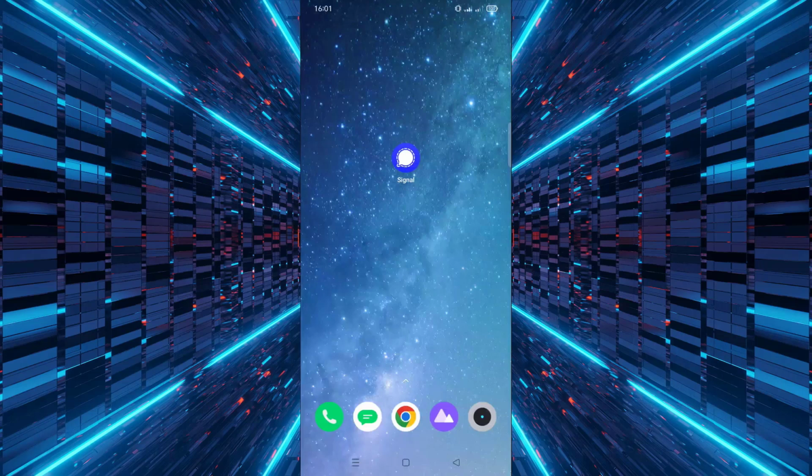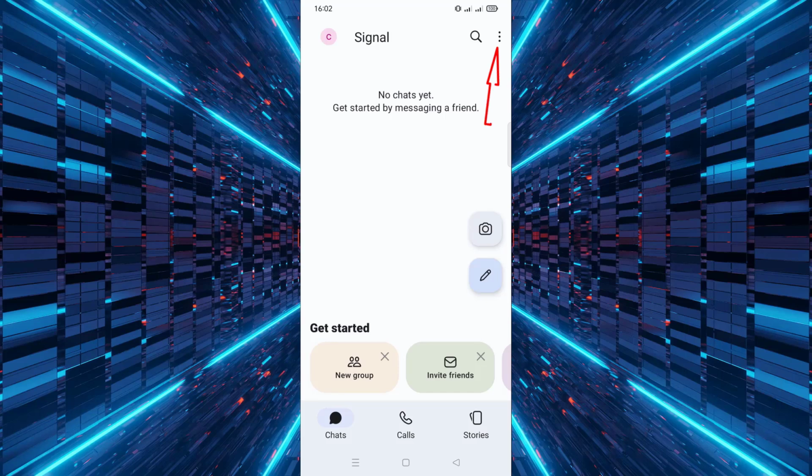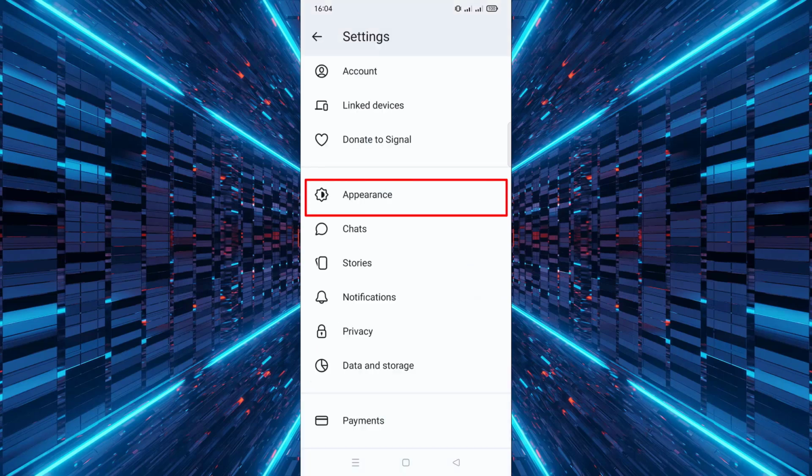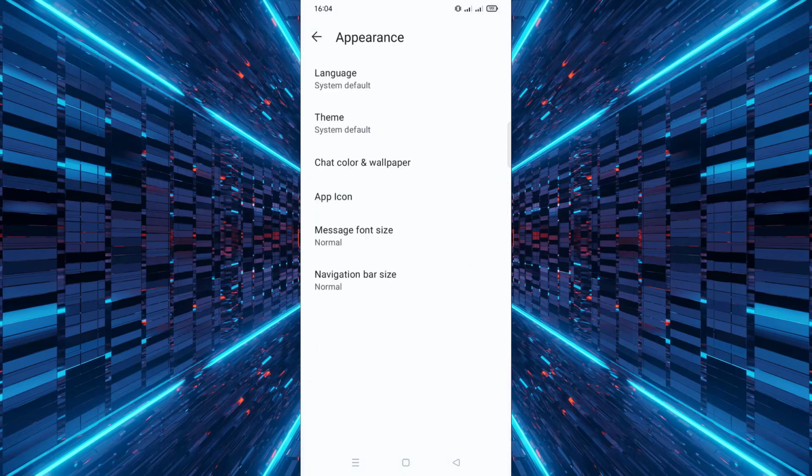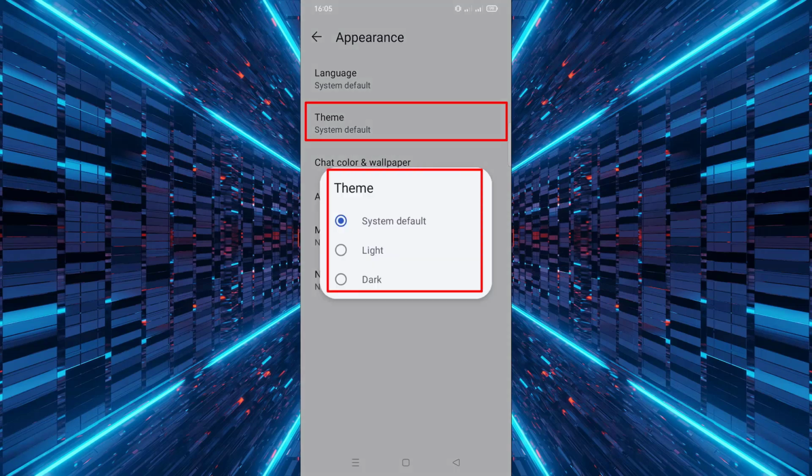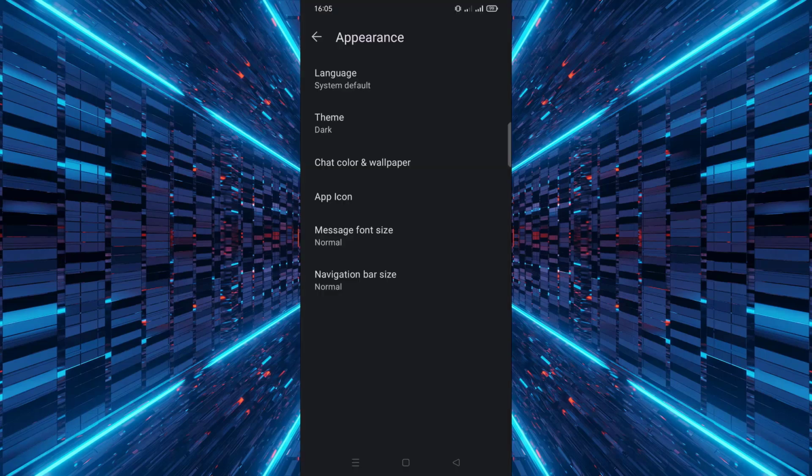Let's get started. First, open the Signal app on your phone. Next, tap the three dots in the top right corner and select Settings from the menu. In the menu that appears, select Appearance. Now, tap on Theme. From the options, select Dark to enable dark mode. And that's it. Signal will now be in dark mode.